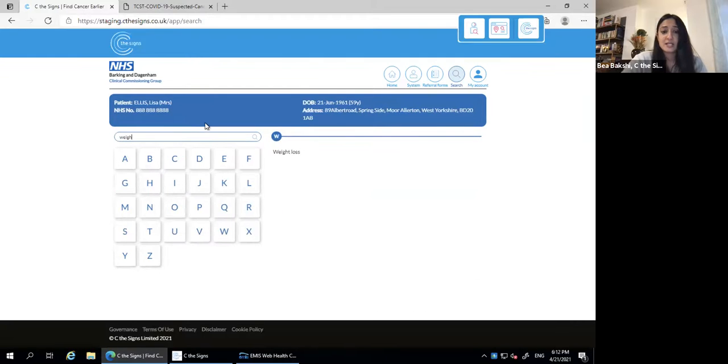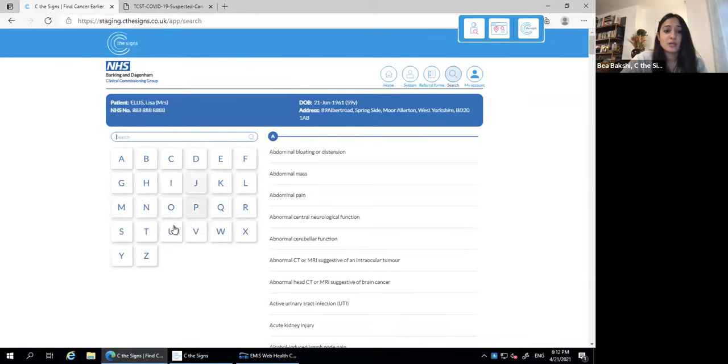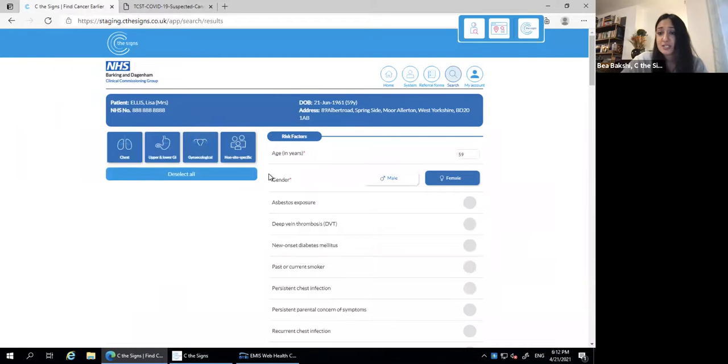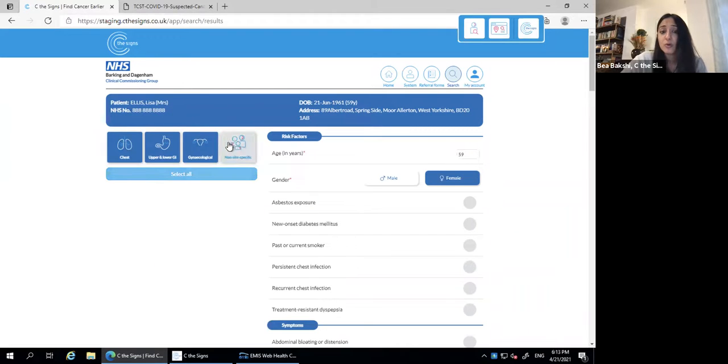You can free text it, or you can click on any of the letters and then be taken to the shortlist. Where there are multiple tumor pathways that feature that sign, symptom or risk factor, you will be taken to all of them. So thrombocytosis actually features in several tumor pathways, and you then have the option to search across all tumor pathways in one go, or you can deselect some and just search across the ones that you may suspect the most.